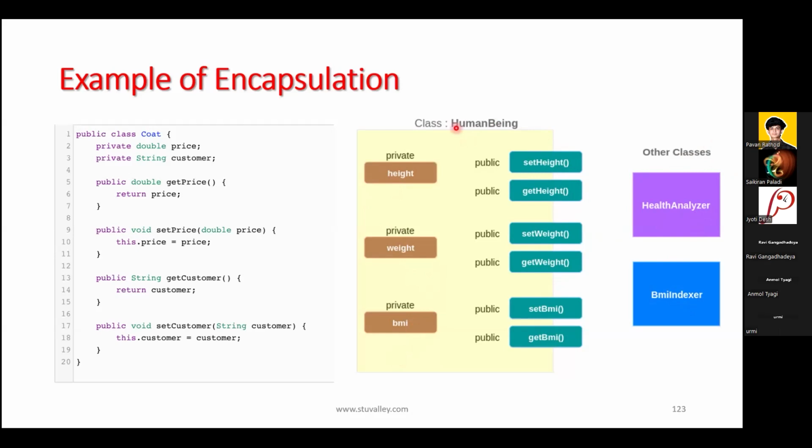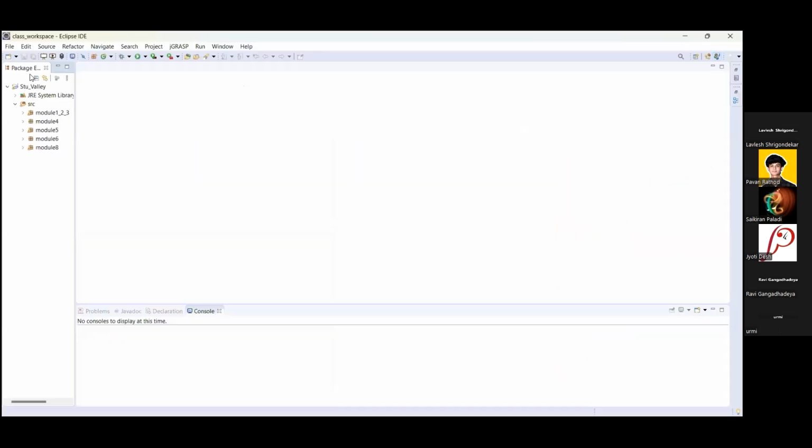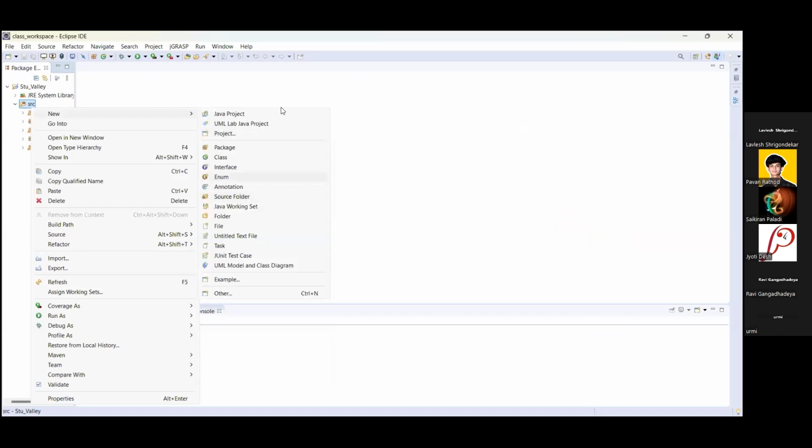Okay, so we will see one example first. Encapsulation example. For that, we are creating one package inside the src folder. New package.